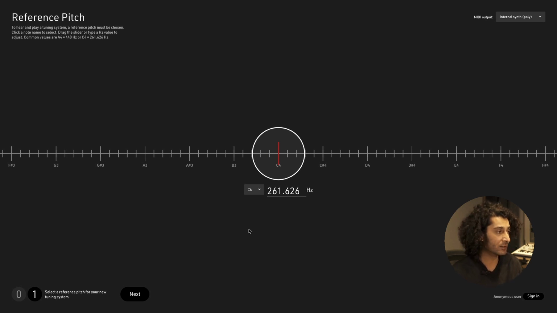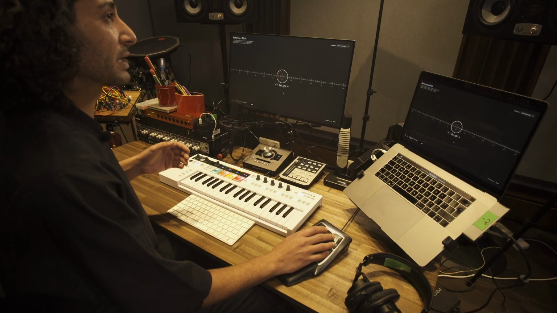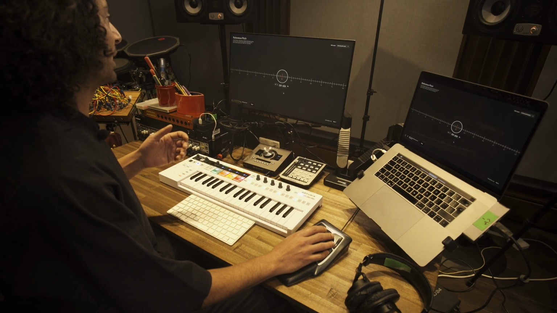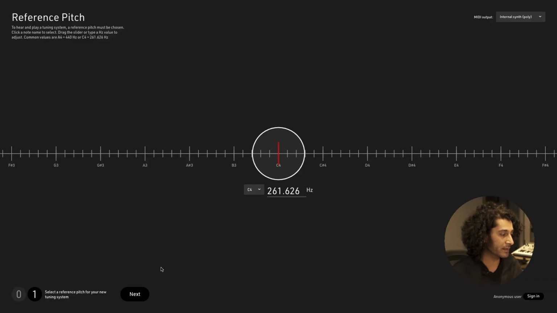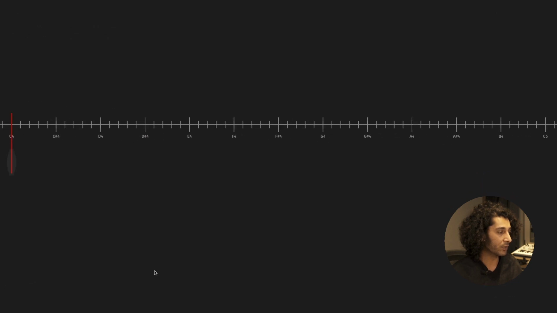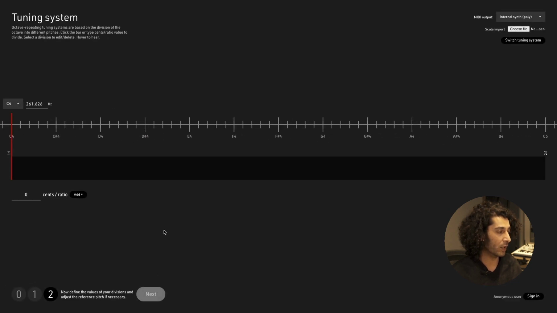The first thing that we need to do is to decide what our reference pitch should be. We've all probably heard of A4 as 440 hertz. This is a reference pitch that's used by all the digital tools of today and most Western music making. But there is another common value, which is C at 261 hertz. Once you've chosen the reference pitch, you go on to creating the divisions of the octave.